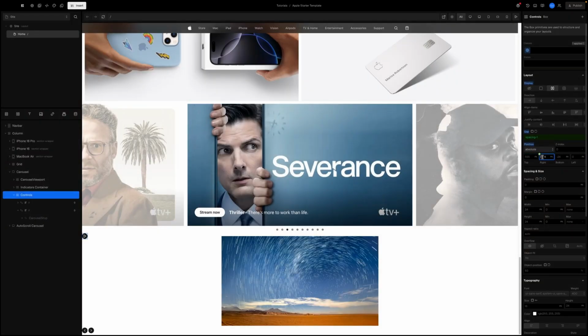We're going to set the right value to 16 pixels. We're going to set the bottom value to minus 277 pixels. And when we do that, we're going to have something looking like this. So right now it still looks weird, but don't worry, once we work on the auto scroll carousel, we're going to have something looking much neater.